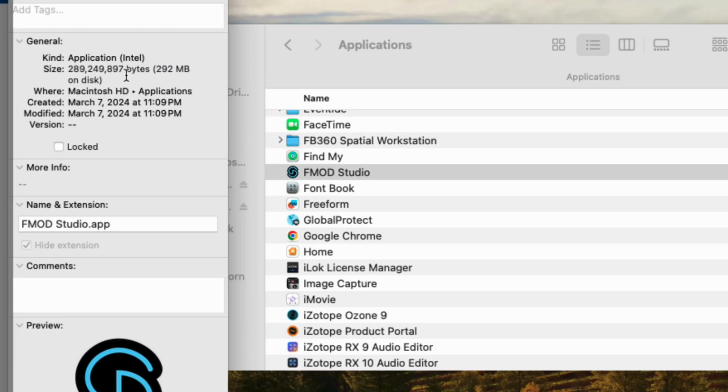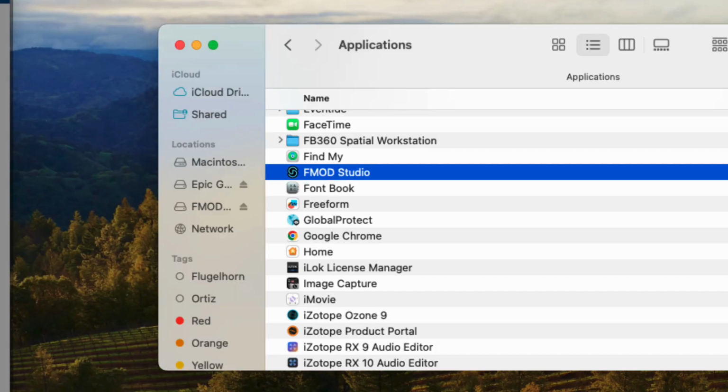So that's all you had to do to install it. It just takes a decent amount of space, is the problem. FMOD's only 292 megabytes, which is nothing. So the integration software is easy. The engine itself is pretty intensive.